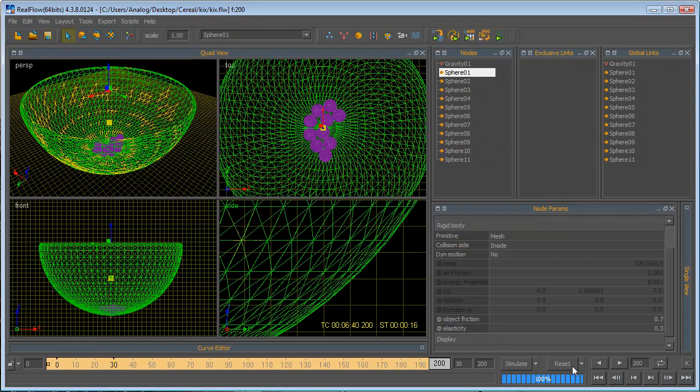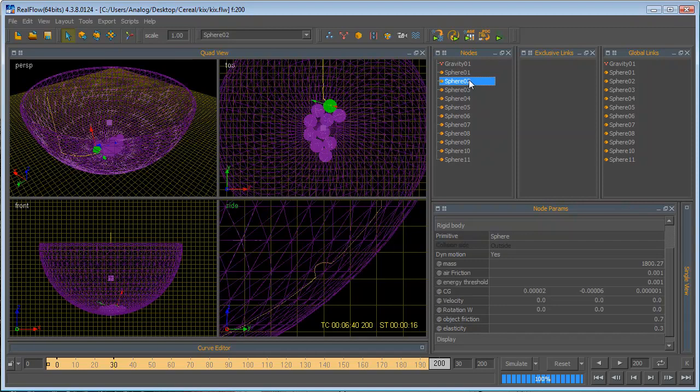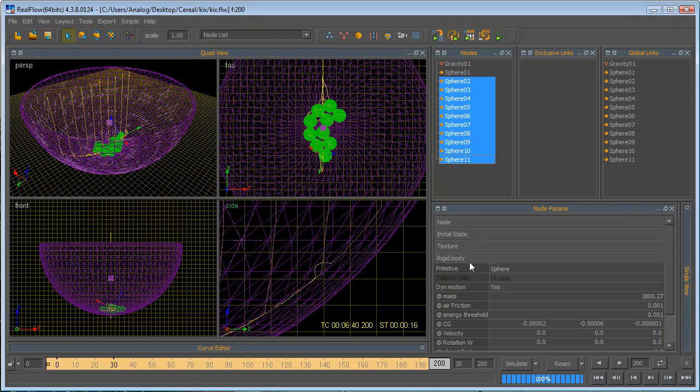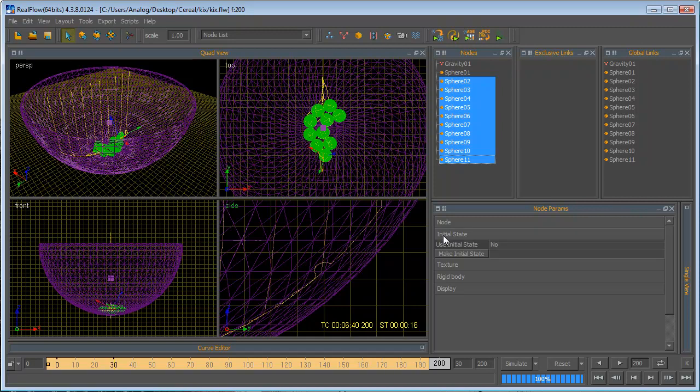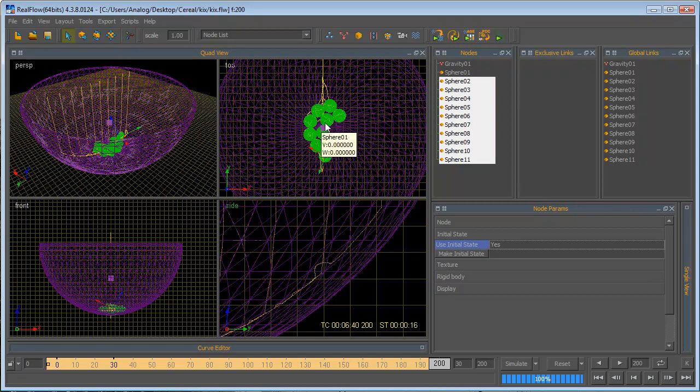Before you reset, I want you to go ahead and select all the pieces. Shift, click. Okay. Minimize this rigid body option here. Click down that initial state. Okay. Not many options with the initial state. There's either a yes or no question and a button that says make initial state. So let's go ahead and use initial state yes. Okay. All our serial particles selected. Make initial state. Click that button.